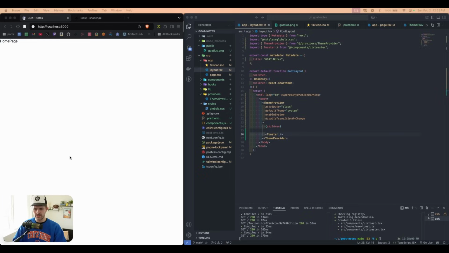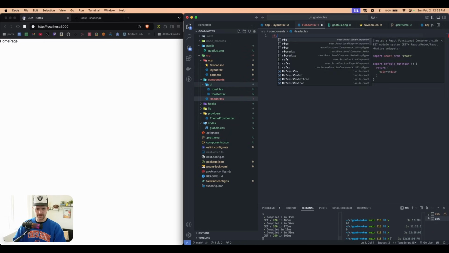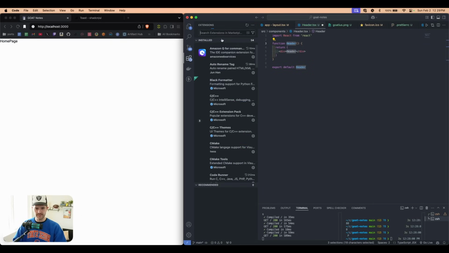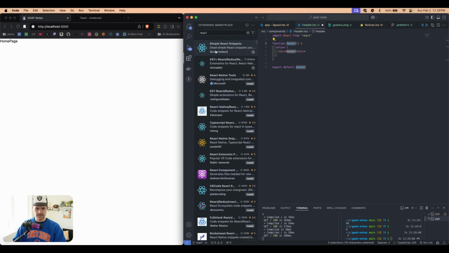All right, so now let's add a little bit of UI to this app. The first thing we're going to add is a header. So we're going to come to the components folder and create a new file. We're going to call it header.tsx, rfce. If that is not working for you, then you need to come to the extensions tab and type in React and get, which one of these?